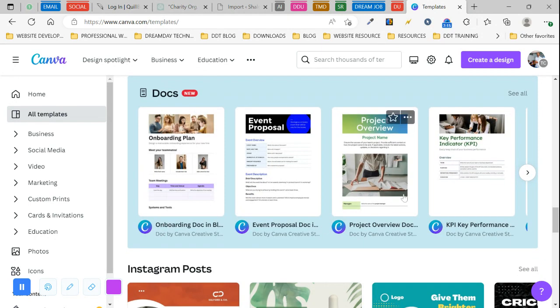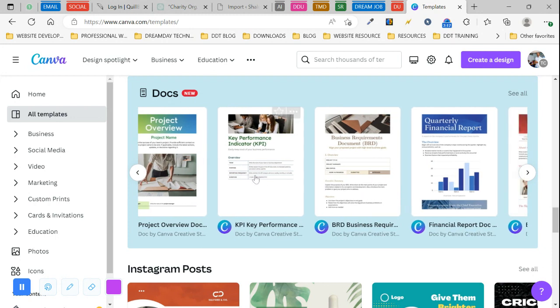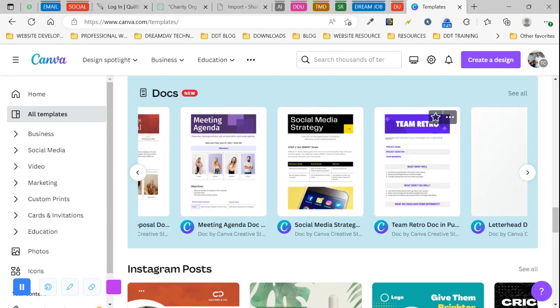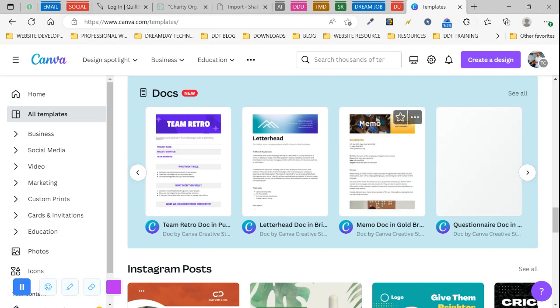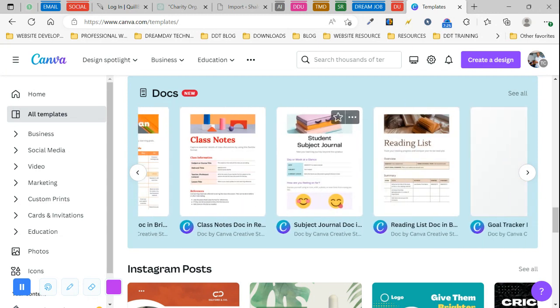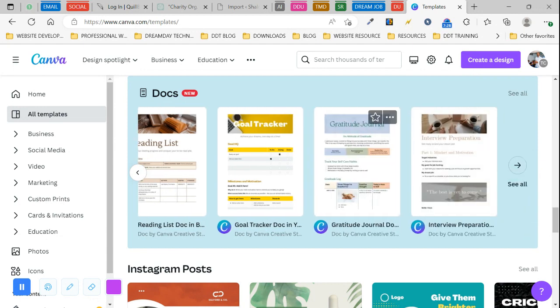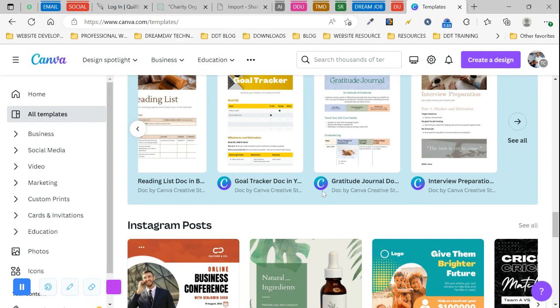If you're doing a document, maybe you want to do a document for your company, then you can easily come here and look at different documents that you can do and redesign, not with Word, but with Canva. So you can do document designs with Canva.